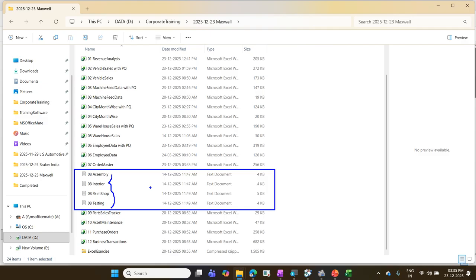Try for 2 or 3 minutes. Combine all the 4 text files and make it one file, without creating a separate folder. Don't create a separate folder. Combine the 4 files without creating a folder. Please try.